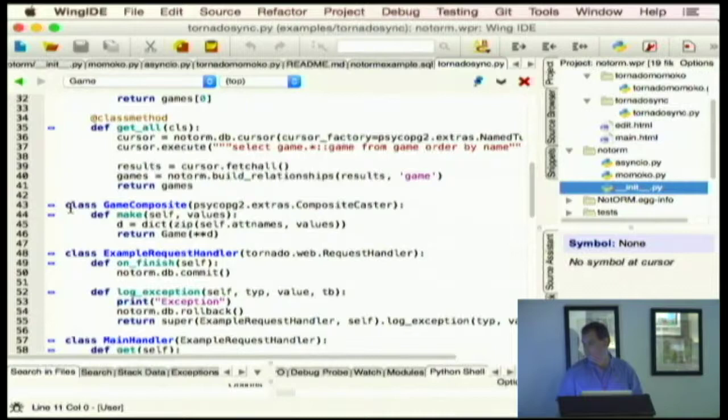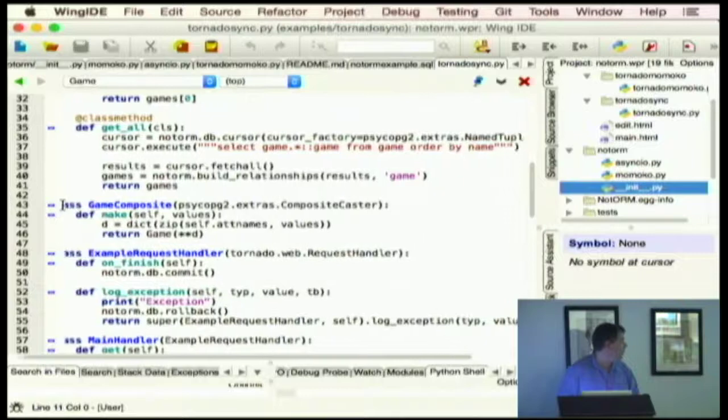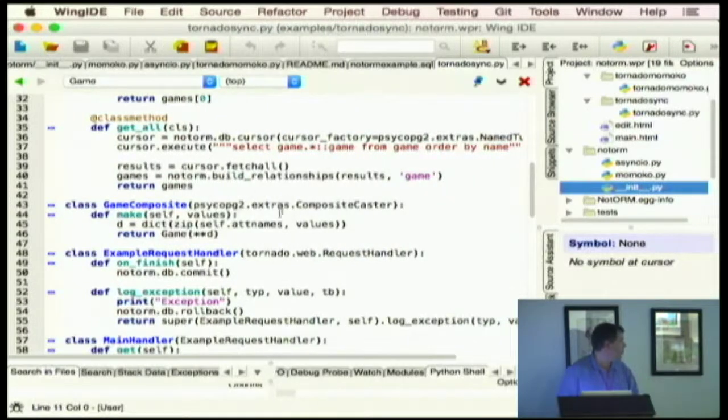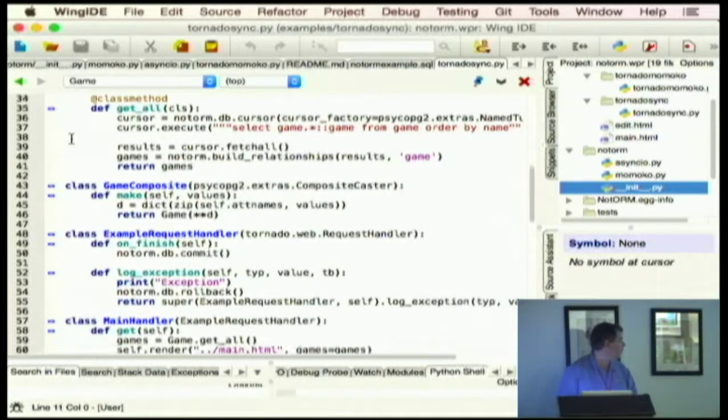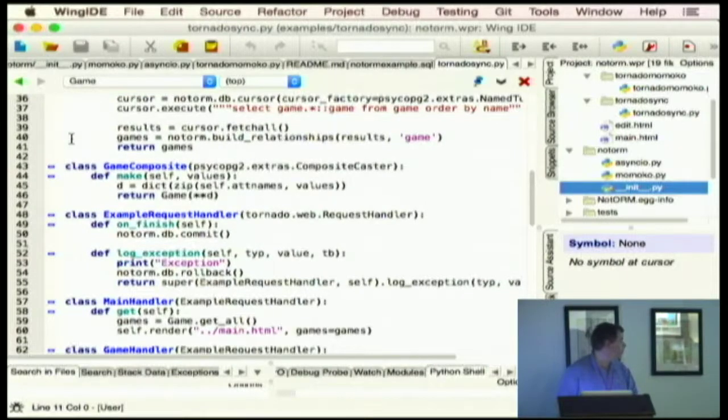So, oh wait, one more important thing here. This game composite right here, this is the adapter for Aiopg. So the existence of this is what allows us to say, hey, we've got a thing that came out of Aiopg. We're going to turn it into a dictionary. We're going to pass that dictionary into the constructor for our game class, and now we have a game object coming out. So you have to provide one of these for every single model class that you create. You could probably come up with some cool way to make that actually be part of the game class. I just haven't bothered because this is easy enough, and I like to keep things simple.